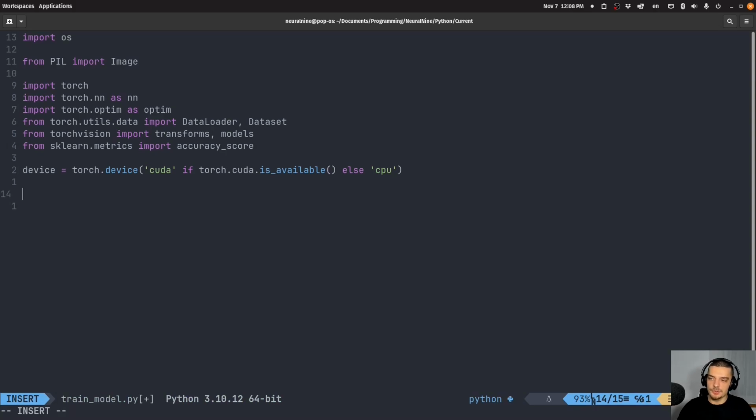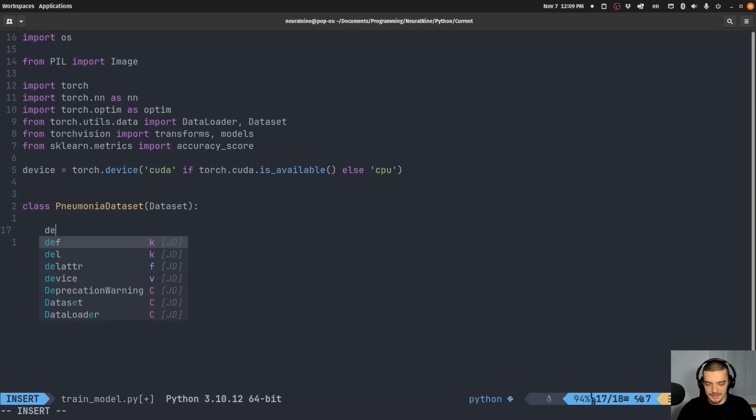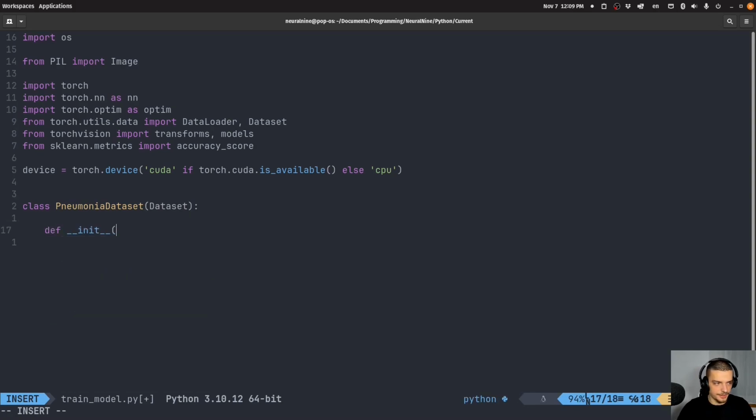Now what we're going to do is load our data set. And for this, we're going to create a class, which we're going to call PneumoniaDataset. Or actually, we could call it XRayDataset, but let's call it PneumoniaDataset. It's going to inherit from Dataset. And in the constructor, so in the init method here, we're going to pass self, root_dir, and transform, which by default is going to be None.